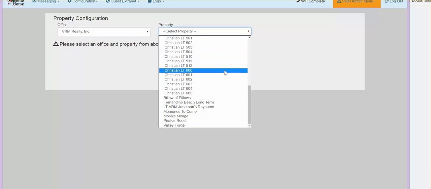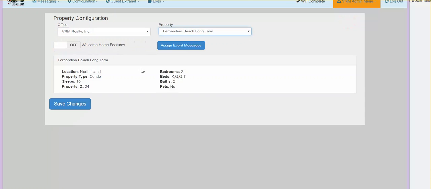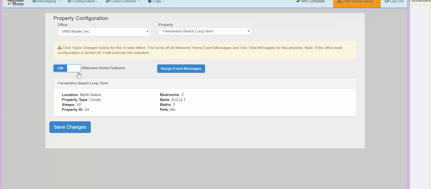And you'll need to check each individual property you would like to receive your message. If Welcome Home is turned off for your property, the tenant that is staying in that property will not receive your message. It must be turned on before your message will be delivered.